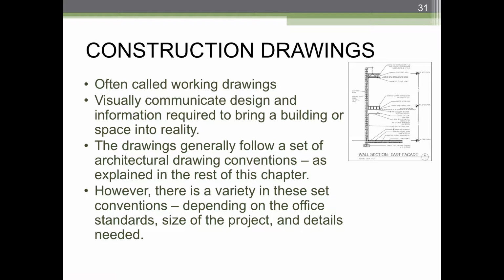Also, not every interiors project has a full set of construction drawings, or working drawings as they're called. And on some projects, all there is is some sketches, and a contractor kind of takes it and runs with it.